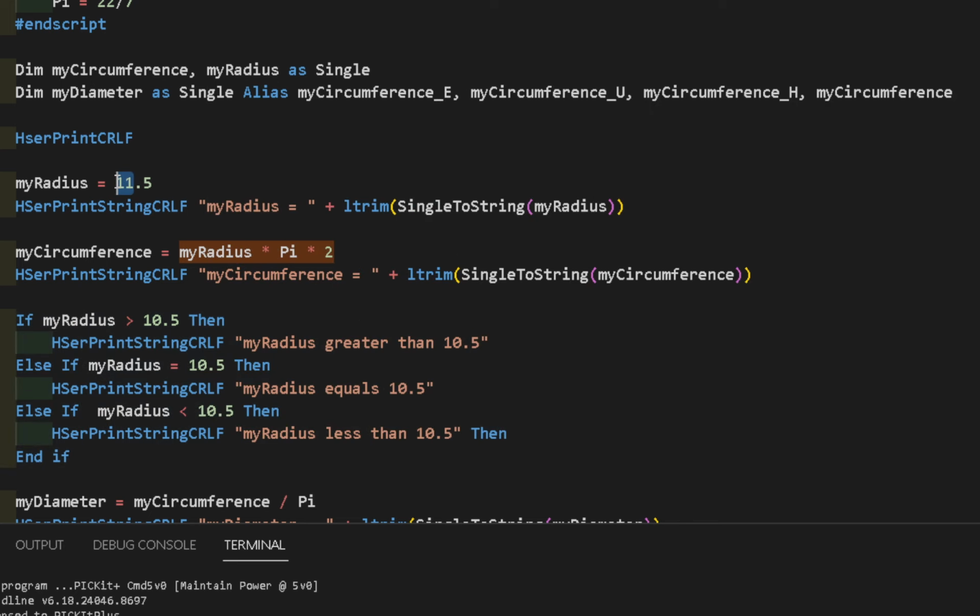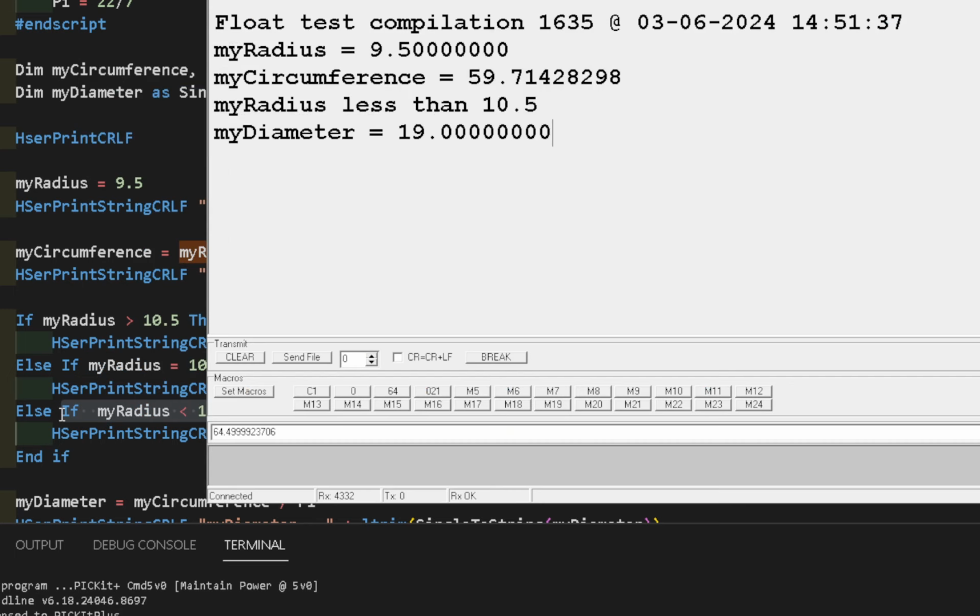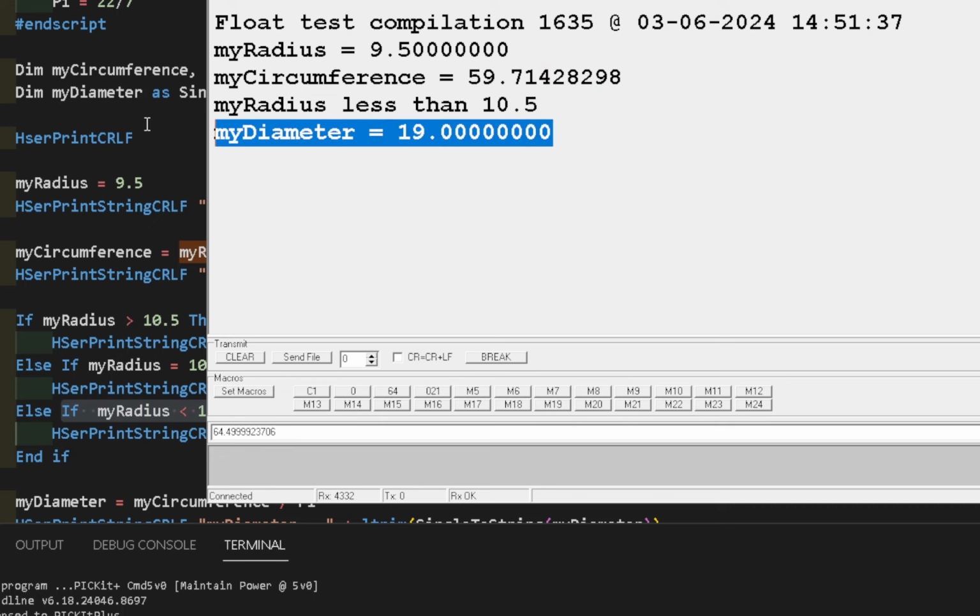Back in our source program, put 9 in here. We should now see this test come true. So it's not greater than 10.5, it's not equal to 10.5, it is less than 10.5. This is an explicit test, not an else, just because I wanted to make sure that works. And we get my radius is 9.5, circumference is less than 10.5, and the diameter is 19.